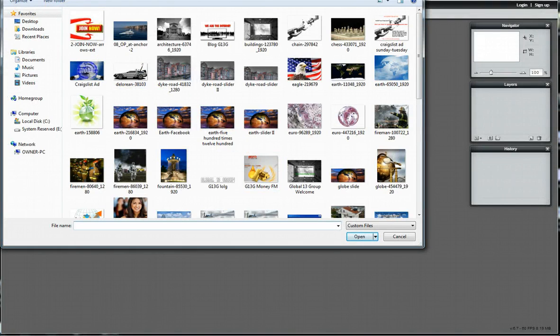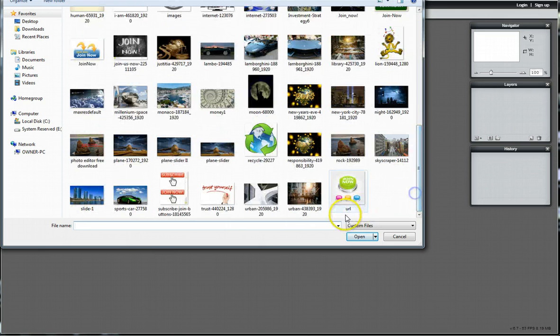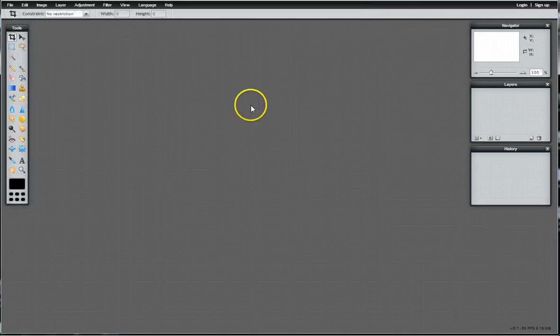We're going to go over to our program files and categories and files and go ahead and pick out the image. So we're going to come down here. We're going to click on this one. We're going to open it.